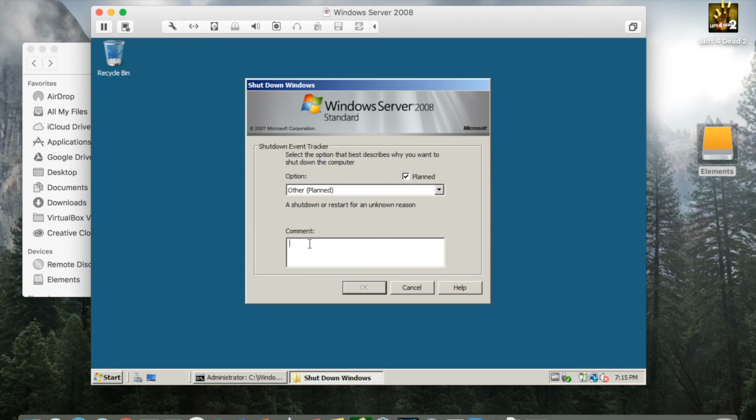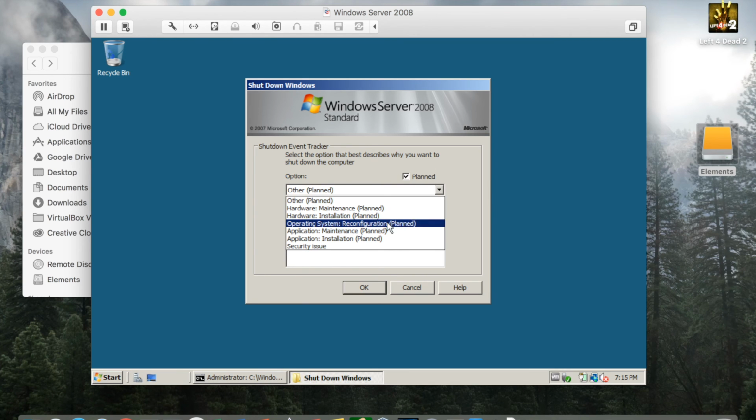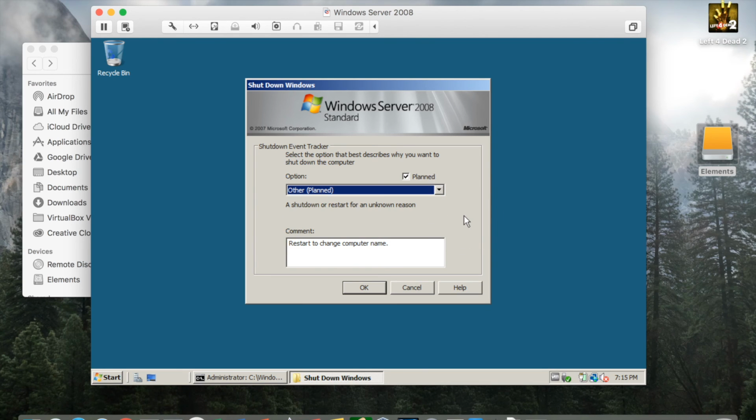You're asked for a comment because this is a server. So we want to type something in because this is actually going to show up in our system log, which is really nice. So if somebody wants to know why their server rebooted in the future, for one thing we can say, well, this was actually planned and the reason was we want to restart to change the computer name. If you wanted to use a different reason that was planned and you don't want to type anything in and you know that it's accurate, you could use something else. But we're just going to leave it the way it is, and we're going to be very accurate in our response because we want the comment to be useful to anybody that needs to check the log in the future.